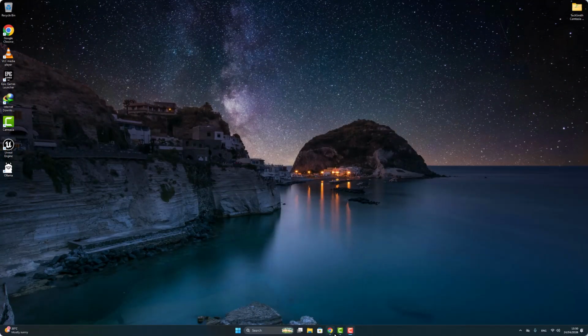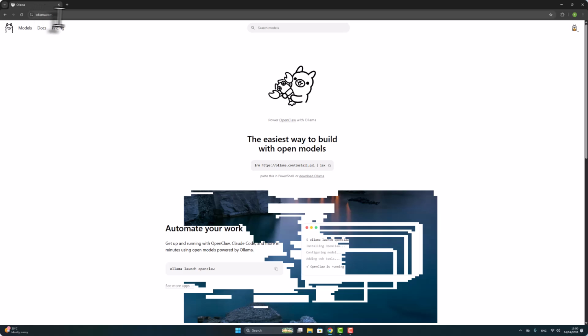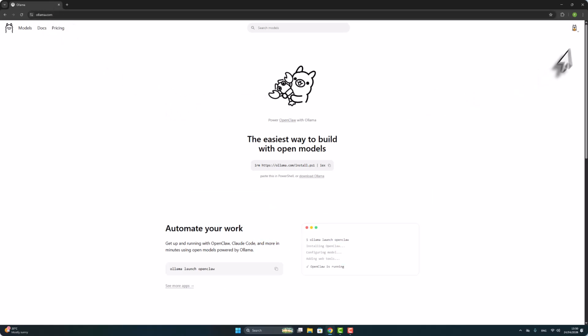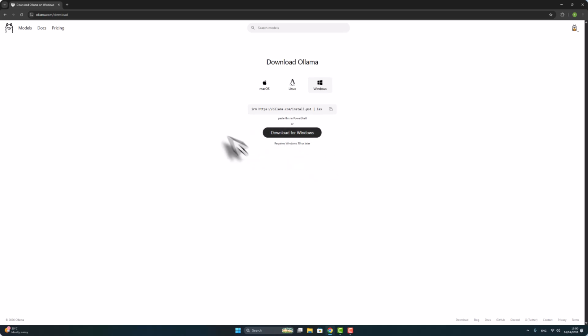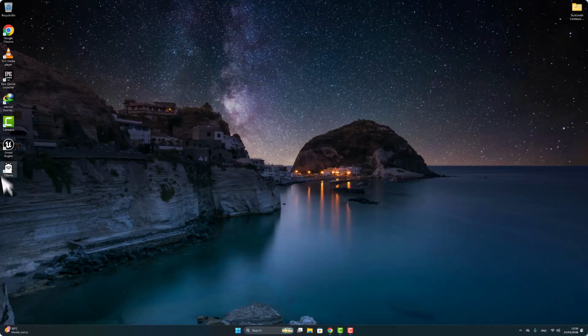Okay, first things first, go to the Ollama website, ollama.com. After that, go right here to Download and download the Ollama program. If you have Windows, download for Windows; for Linux, use this link, copy it; or for macOS, you can download it here. After downloading Ollama, install it on your machine.